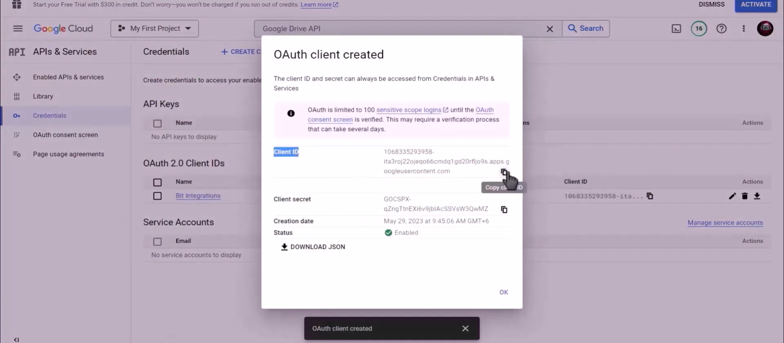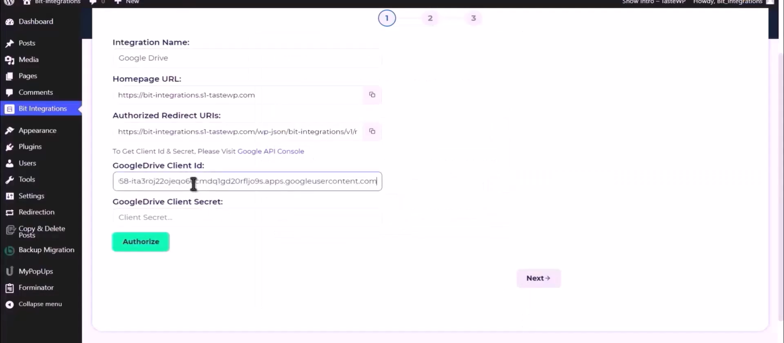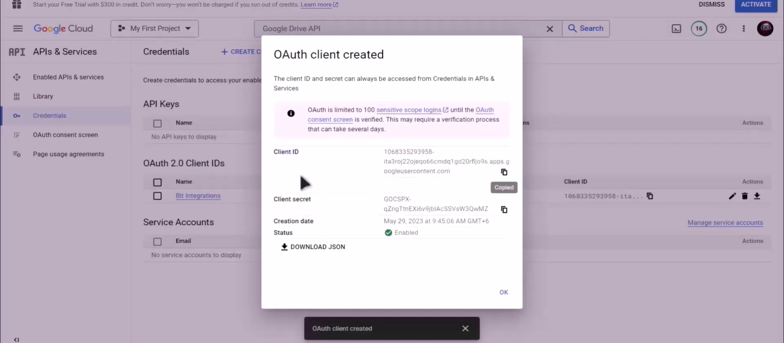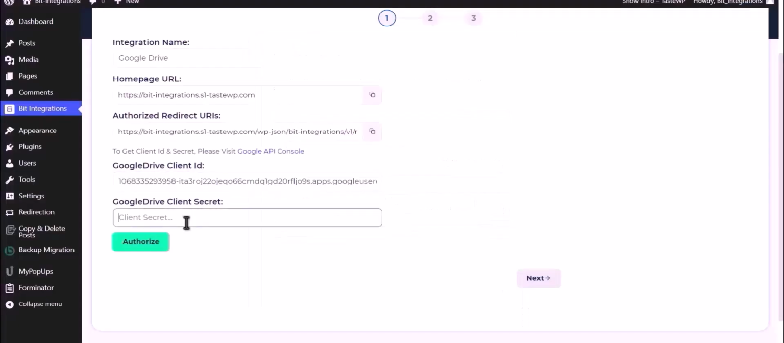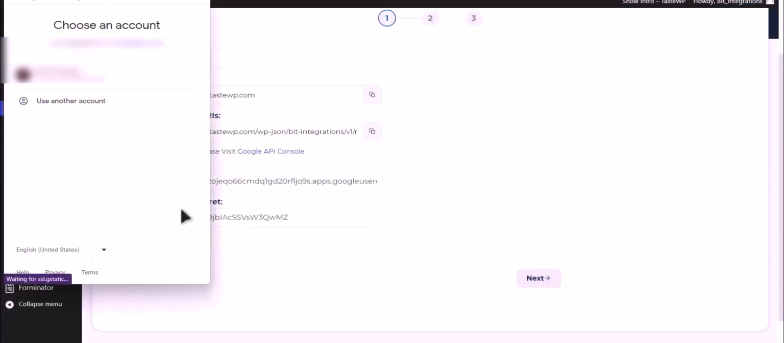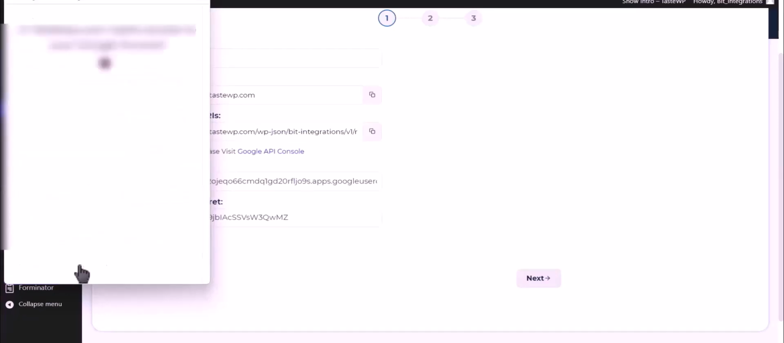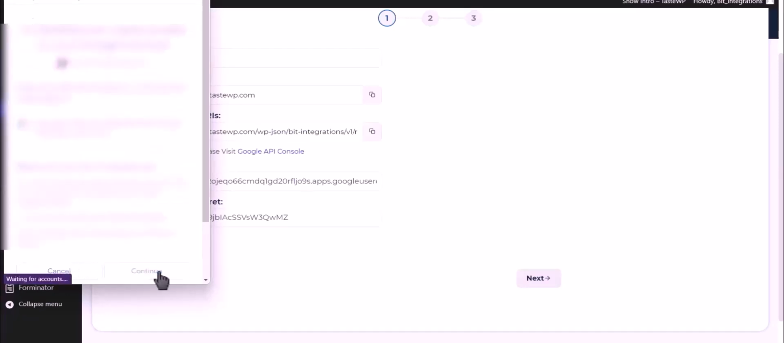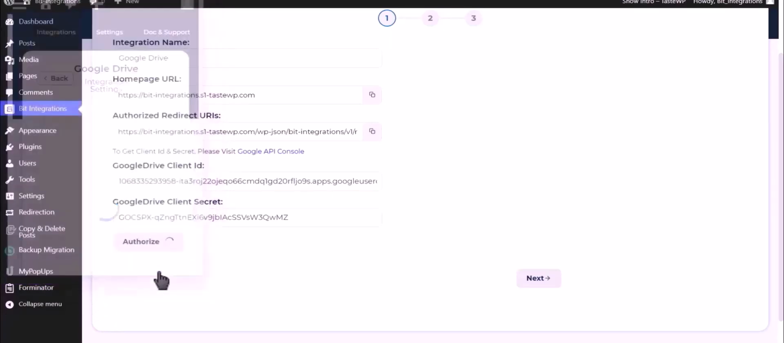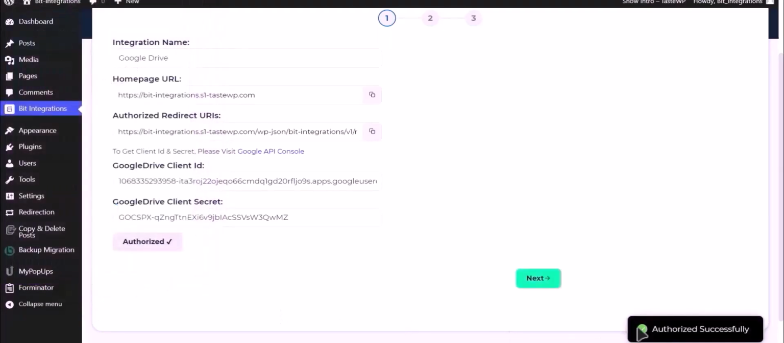Now copy Client ID and paste it here. Copy Client Secret and paste it here. Now click on Authorize. Successfully authorized. Click on Next.